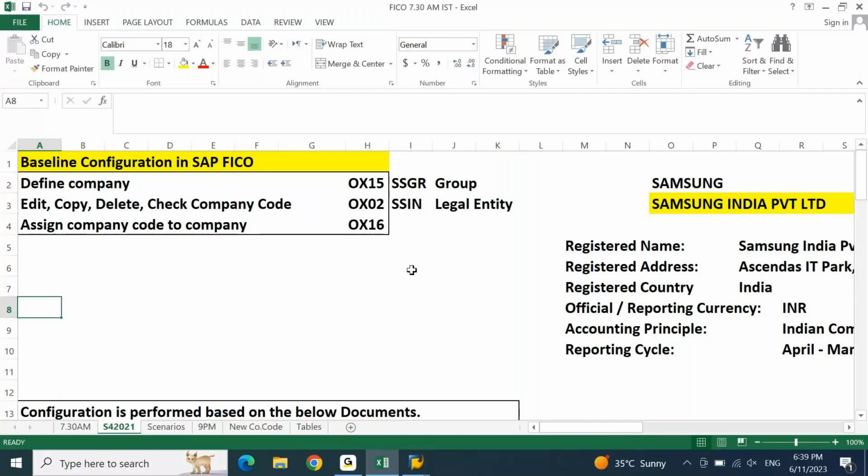Okay, let us create the company code. I'm quickly creating using the transaction codes because we already did it. Since the company code has been deleted, we are adding it once again. For company SSGR, I think it's already available. Let us verify from the OX15 T code.